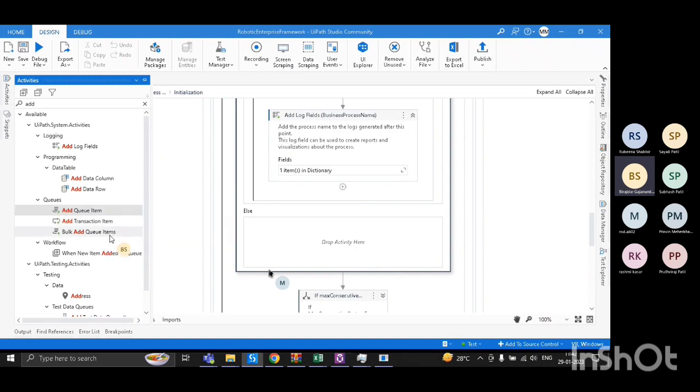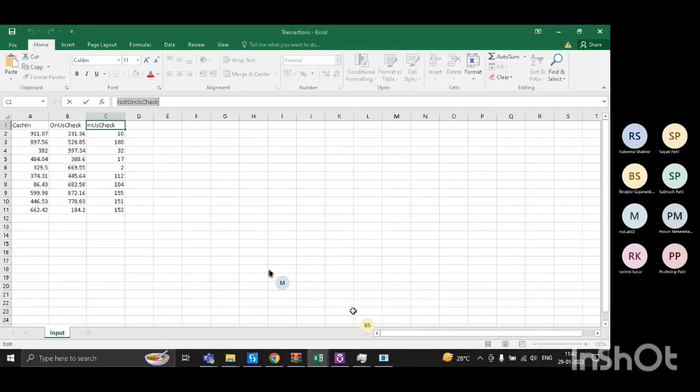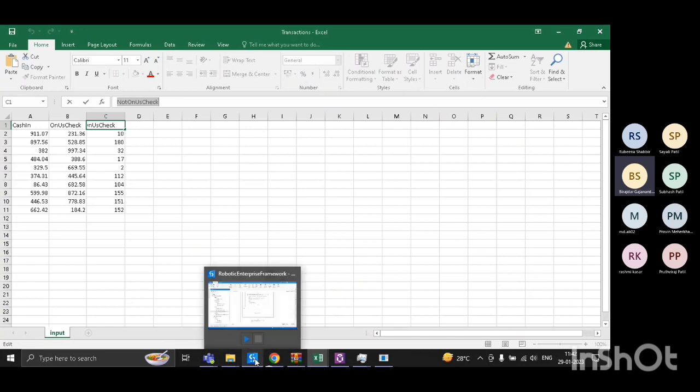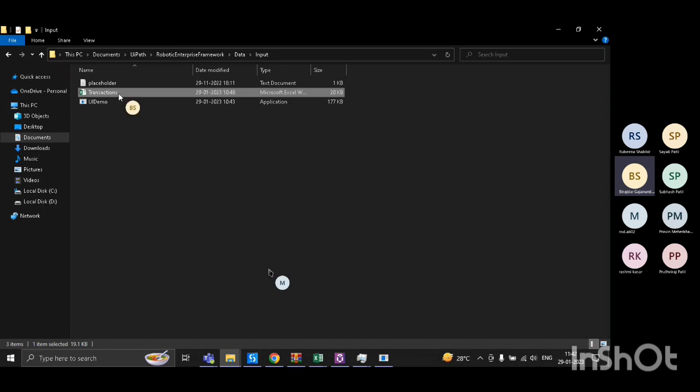So that's why we are not going to prefer it at the moment. We are going to use Bulk Add Queue Items, which means in bulk I'm going to add all the items. To add the items in bulk, I have to create a data table. My data is available in Excel, so for that purpose I have to read this Excel file first, then create a data table and use it in the bulk activity. For doing that, first of all I have to provide the path of this file in the config, because the file path may change in future.